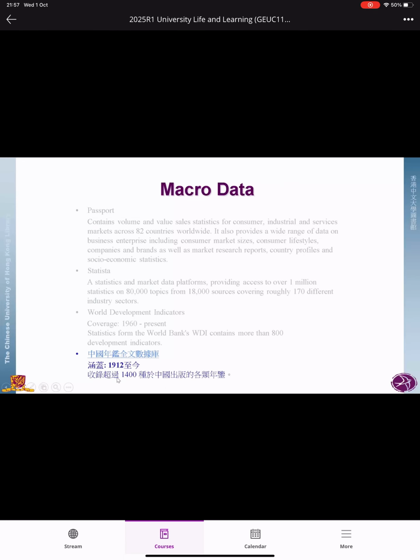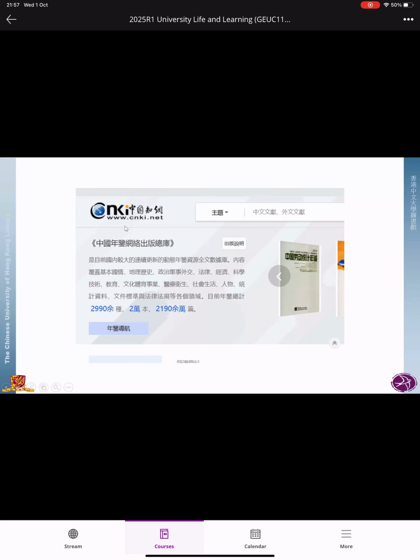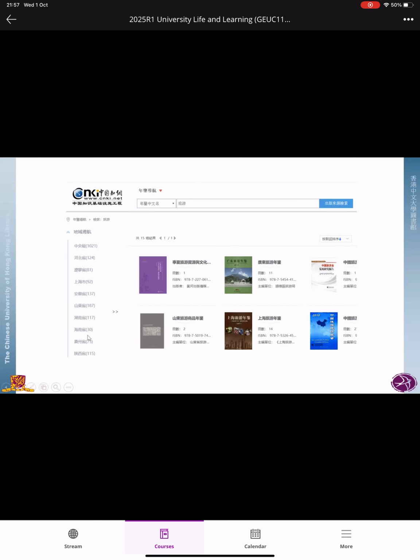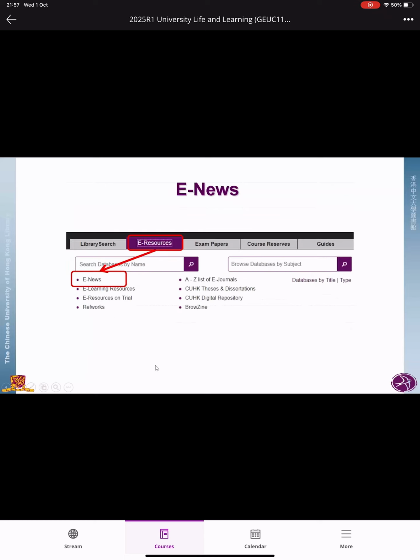And the last one you might want to use is the 中國年鑑全民數據庫. It's also under the CNKI, the platform we just went through, okay? So once you get into the CNKI database, you can then click 年鑑導航. Then they will list out all the yearbooks that they have, and you can type in the search term here, okay? 旅遊, to search the title, then you can just click search, then they will give you all the results. So those are some of the macro databases that I think will be useful for you.